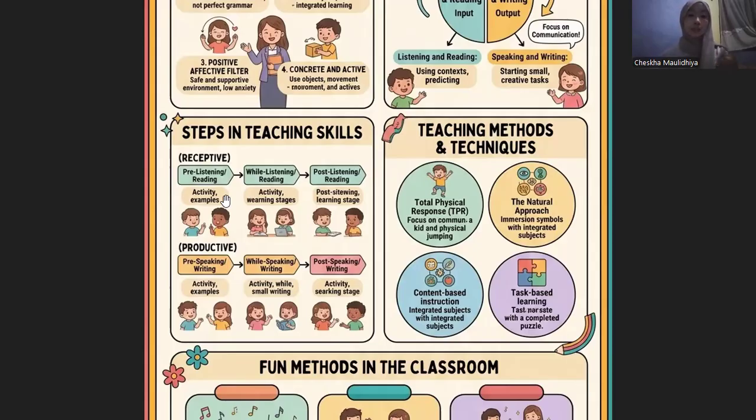For productive skills, there are also three stages. The first is pre-speaking or pre-writing, where the teacher introduces vocabulary and gives examples. The second is while speaking or while writing, where students practice using the language. Third is post-speaking or post-writing, where students share their work and get feedback.